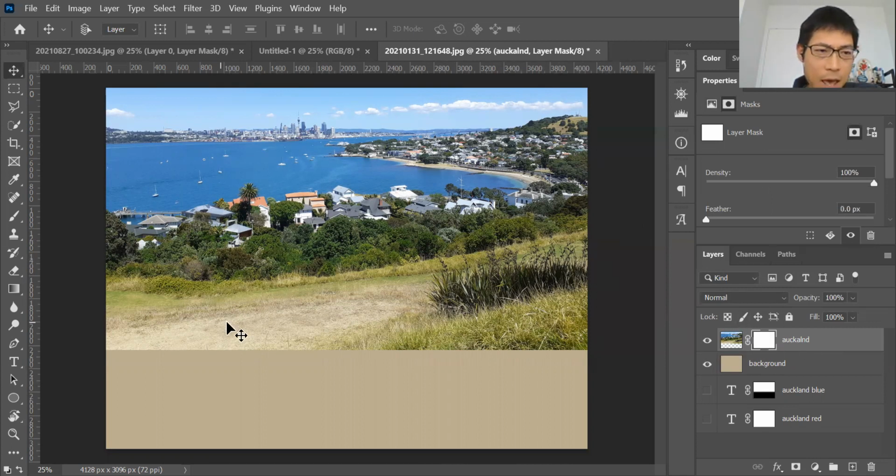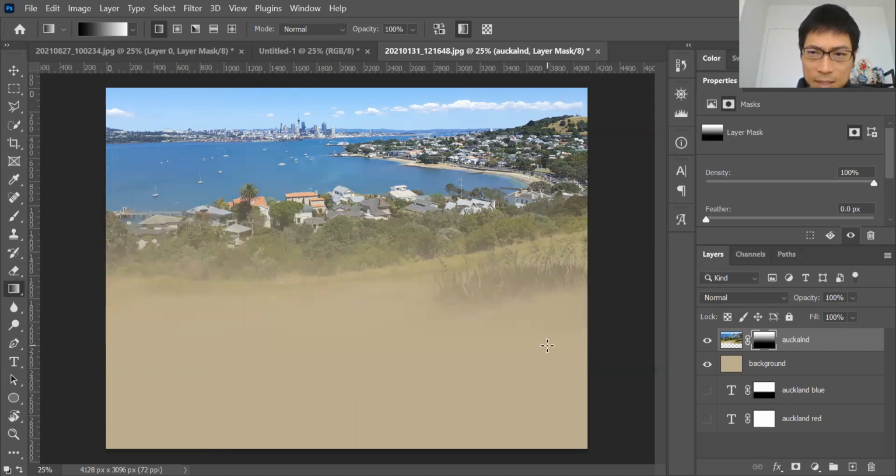Just click here, and then take the gradient tool I mentioned, and choose black to white. Then from just a little above the bottom edge of the original layer, click and hold. On this occasion, I would like to make a gentle transition, which means I need to make the transition line long. And as you can see here, this edge is going to be really blurred. The two images, the original image and the background, are being merged quite smoothly.